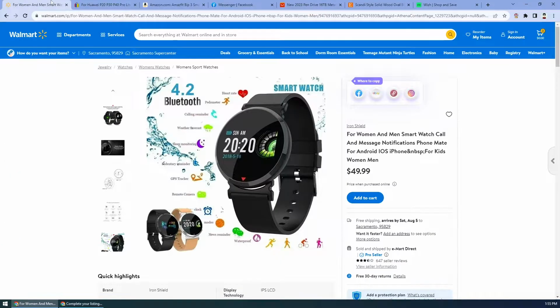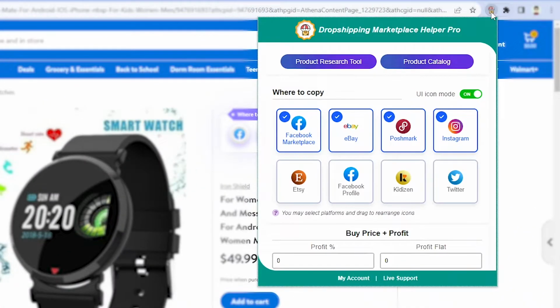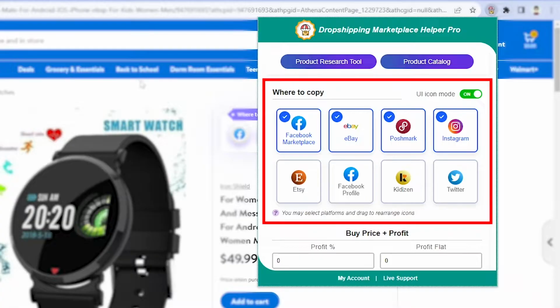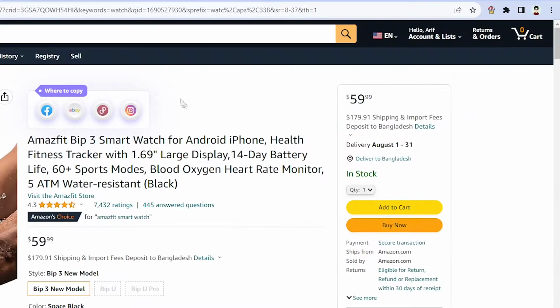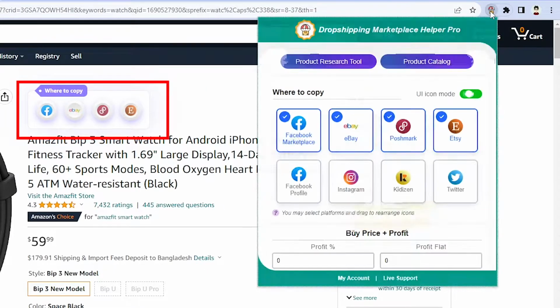Okay, now let me show you how you can configure the Chrome extension to do exactly what you want it to do. Open the extension control panel by clicking on the extension icon. Product Research Tool and Product Catalog, we will see these features a bit later. Where to copy represents the supported platforms that the extension is capable of copying product details to. You may check, uncheck and organize them by dragging, and it will reflect in store websites.